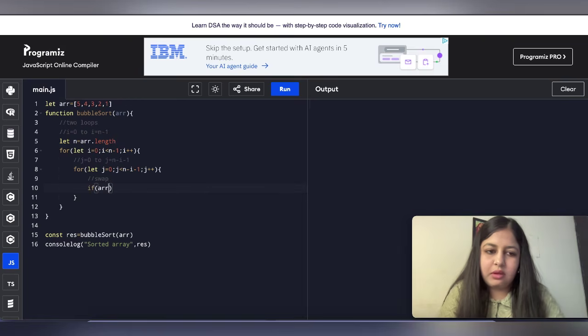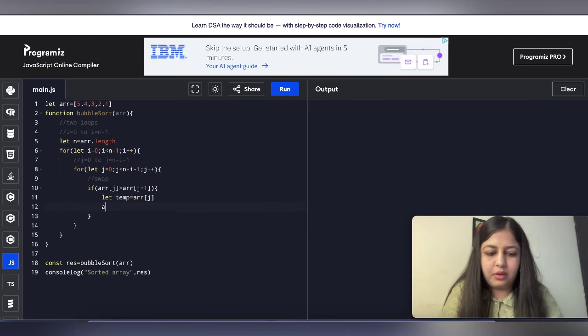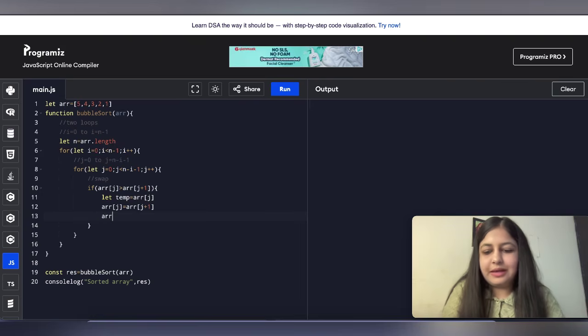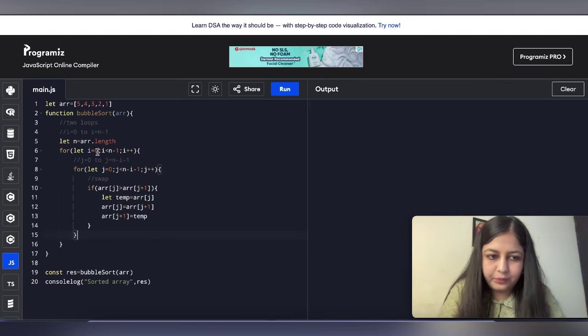If array of j is greater than array of j plus 1, just swap them. We know how to sort 2 elements. So the first element we can store in a temporary variable. Inside the first element we can give the value of the second element. Inside the second element we can give the value of temp, because that's where we have stored the value of the first element. With the help of this we have swapped them.